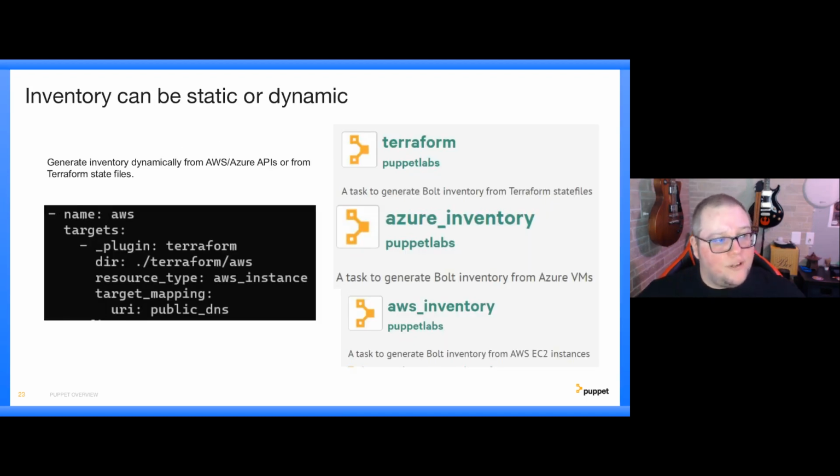Again, that inventory, static or dynamic. So here's some options where we can use Terraform or Azure inventory or AWS inventory. When it comes to Azure or AWS, it's actually going to connect to the APIs at those services and then allow you to pull things. So if you need to start searching for certain tags around any virtual machine asset you're connecting to there, that's how you would mine that information and then print that out as a dynamic inventory.